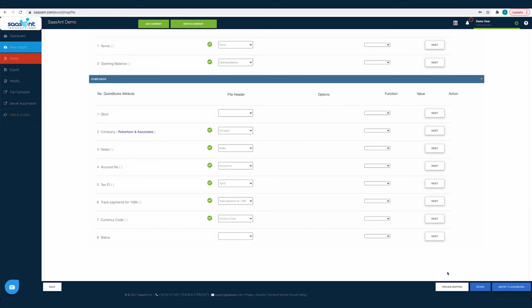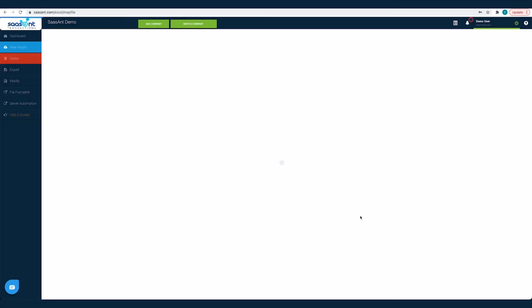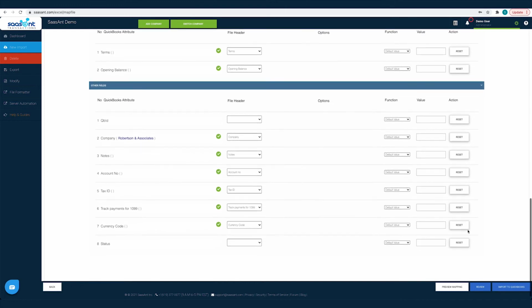Before you hit the Import button, you can preview your mapping. Click the Preview Mapping button. You can see the preview of the QuickBooks screen filled with the file headers you have chosen for each field. You can review if you have made the mapping right and make changes, if any.